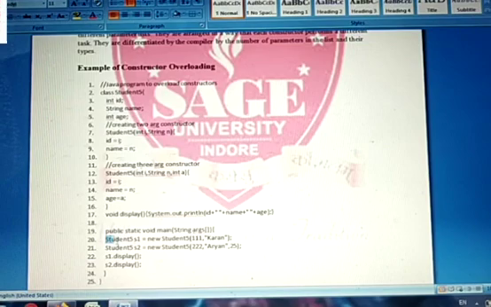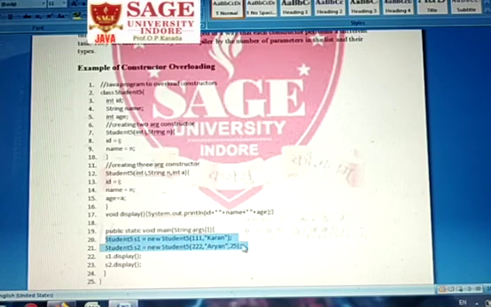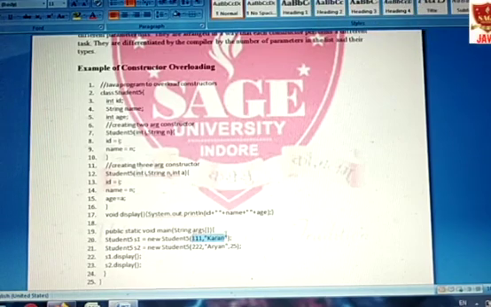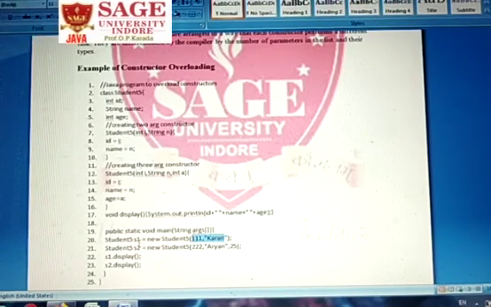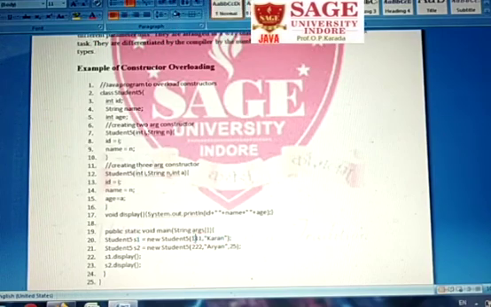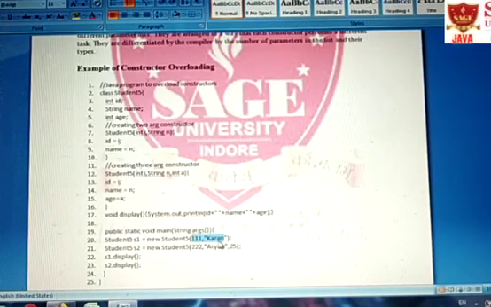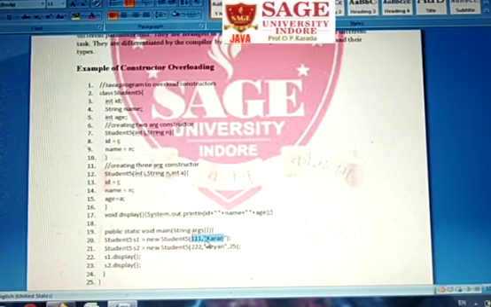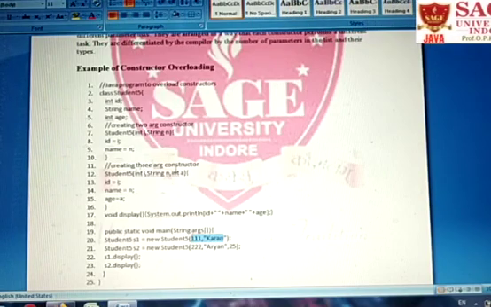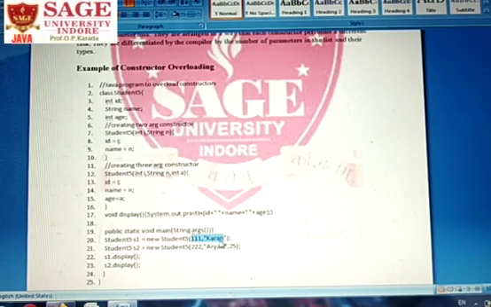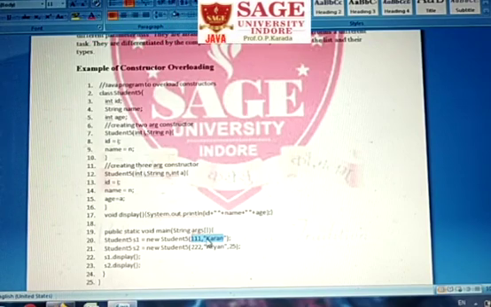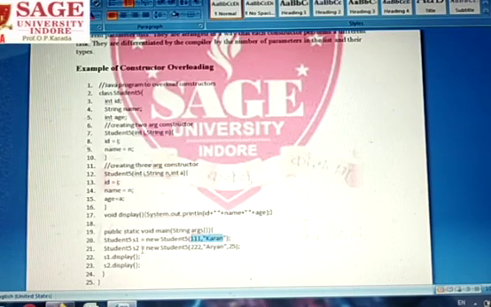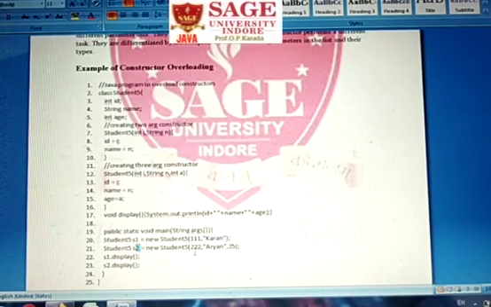Here we have created the objects for different constructors. For the first constructor having two arguments, if at the time of creating the object we pass two values, definitely these two parameters will be compared with the argument list. So only two values are there, so they will call this two-argument constructor. Again we are creating another object s2 having three arguments.